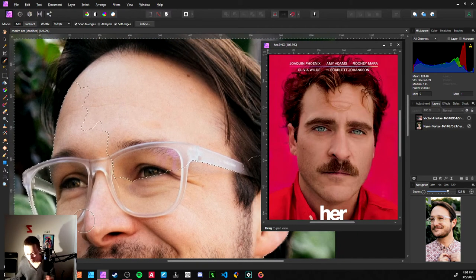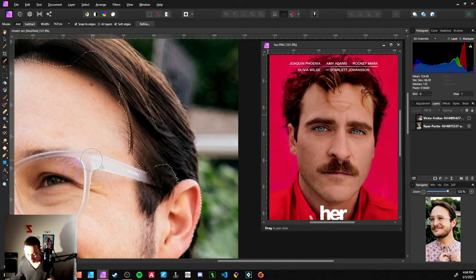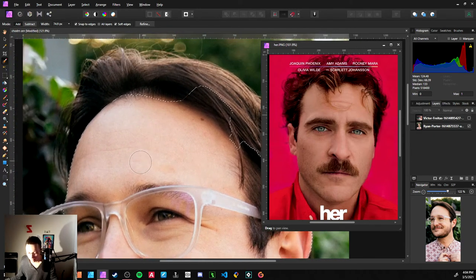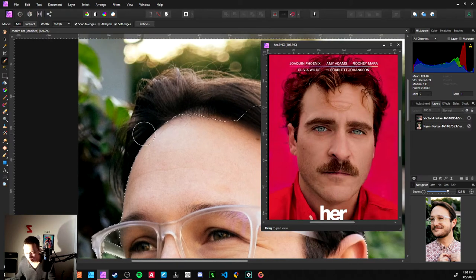So yeah, you're just gonna go ahead and go along, and I'm panning with the middle mouse button. If you push the middle mouse button, you can pan along and go with it, or you can come over here to the hand tool right there and push H, and it'll do the same thing.